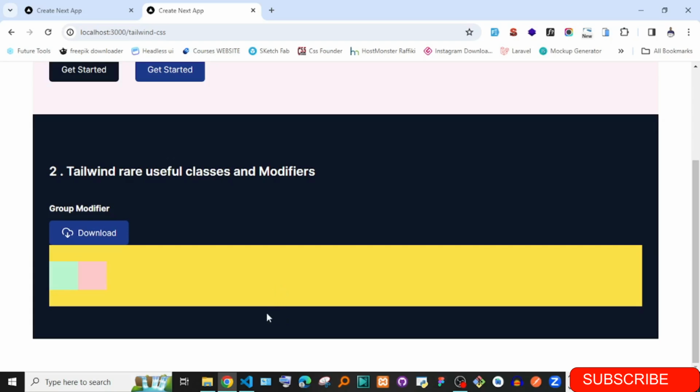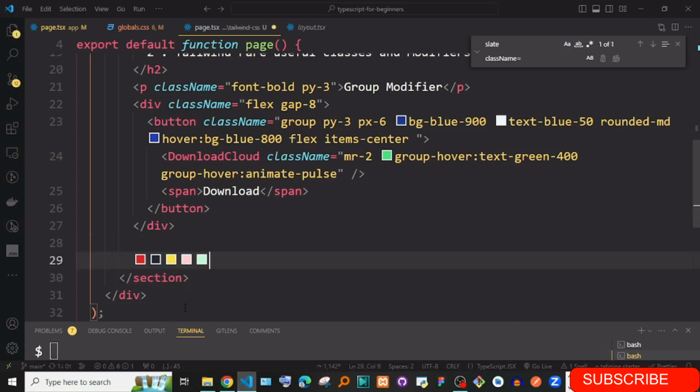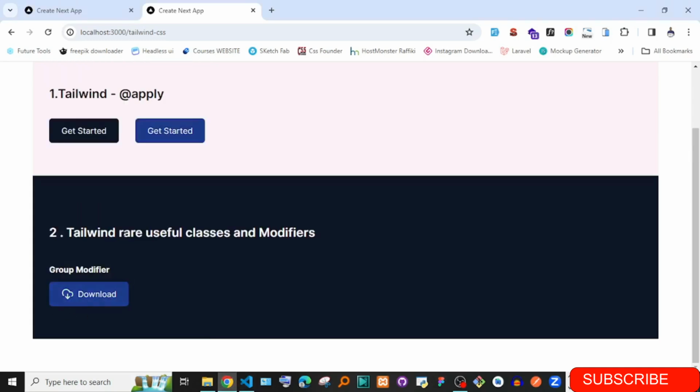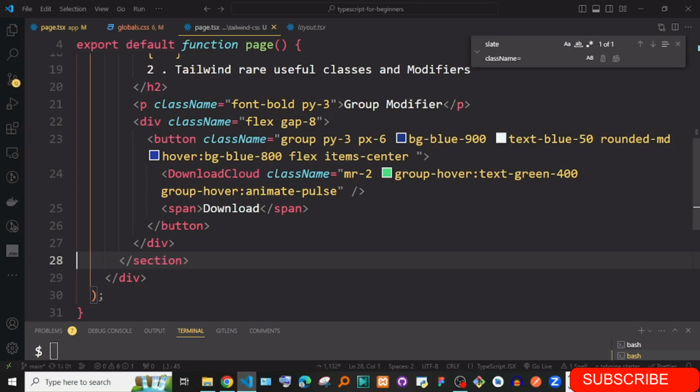So I think now you understand clearly what the group means. Let me just go ahead and remove this one, it doesn't look nice. I guess you have understood the concept. Now let's move on to the next one, which is divide. This divide is nice. Let's just say we have three things, we have three items.